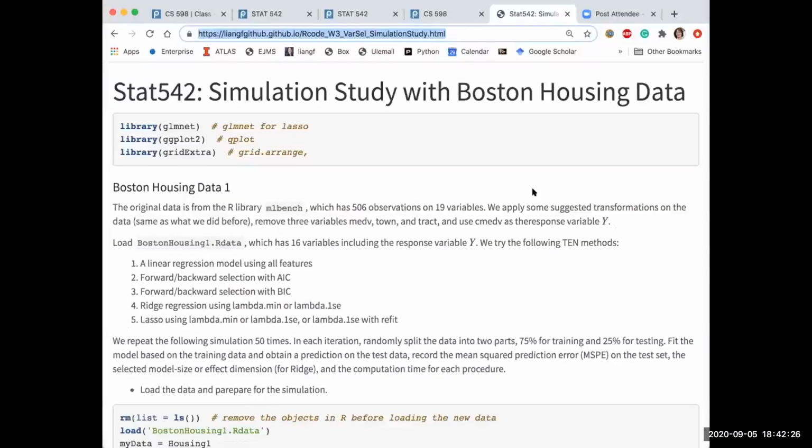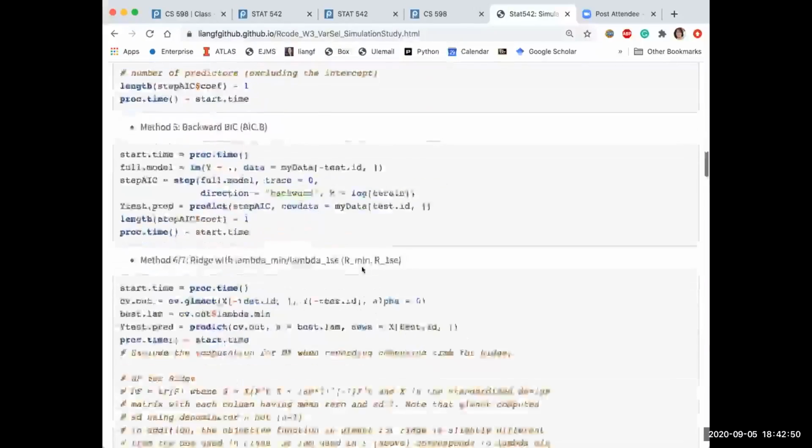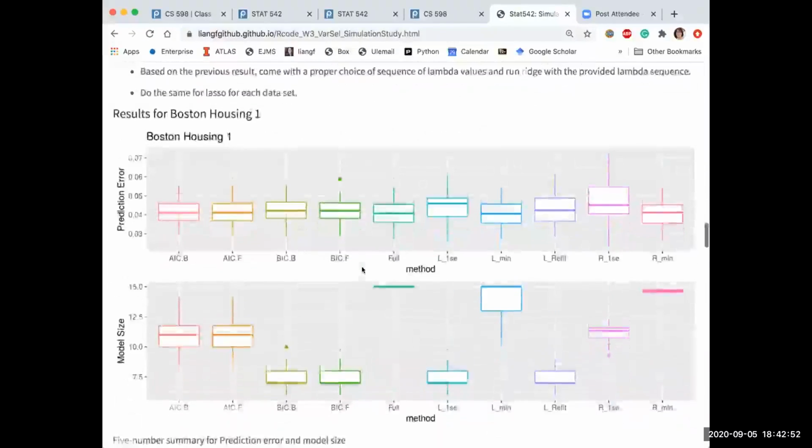So in this simulation study, we use the Boston housing data. It has 500 observations and 19 variables, but I think we end up using 50 observations and one predictor and 15 variables. Okay. And we try a bunch of methods. We run the simulation 50 times. I'm just going to jump directly to the result.